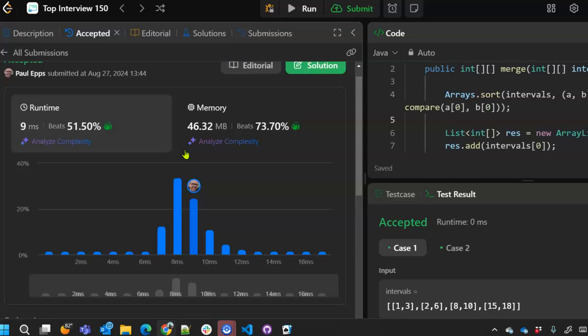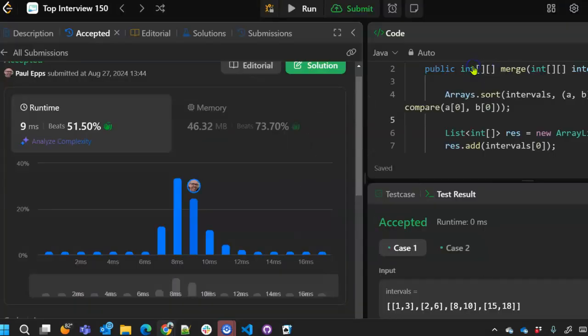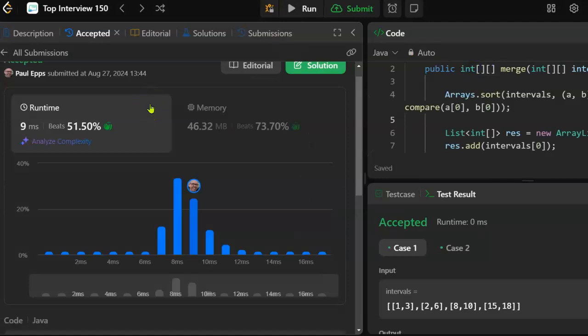Let's analyze the complexity. I guess they're going to give us n log n probably because we did the sort. Let's see. Yeah, n log n. Okay, so not so bad, but the arrays have to be sorted. If you get a question like this at an interview, just ask, can I assume that the arrays will be sorted? And if not, go ahead and sort them.